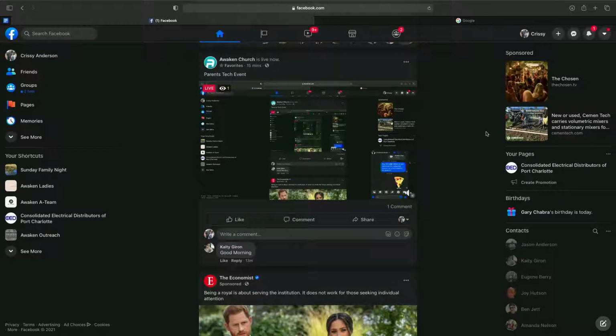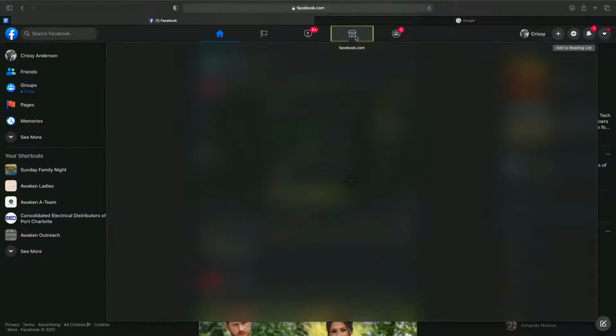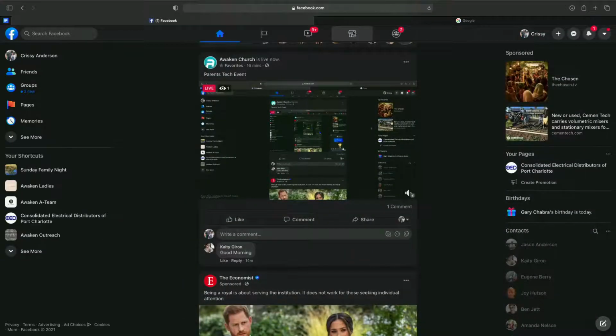So then we also wanted to talk about groups and Marketplace. I'm going to leave groups for last because I really want to make sure that everybody knows how to get into Awakened Ladies and be able to find us. So we're going to go ahead and talk about Marketplace, which is this little house looking button up here at the top. This is Facebook Marketplace.